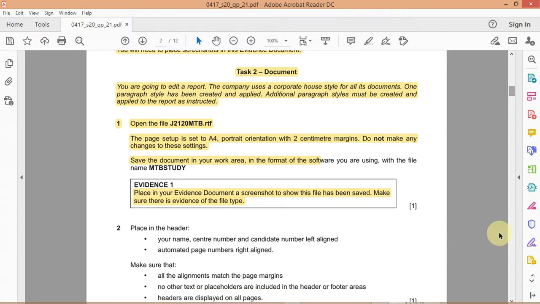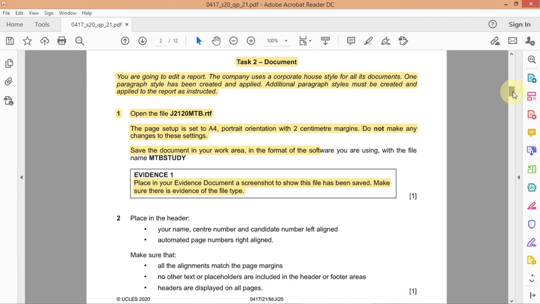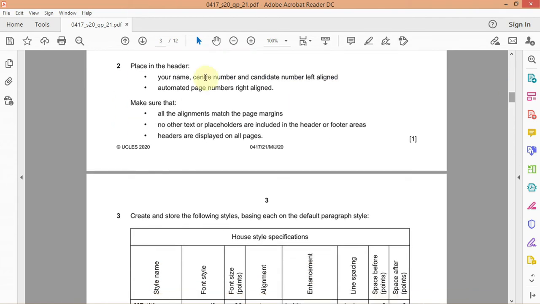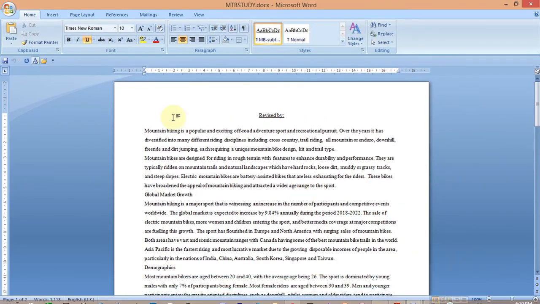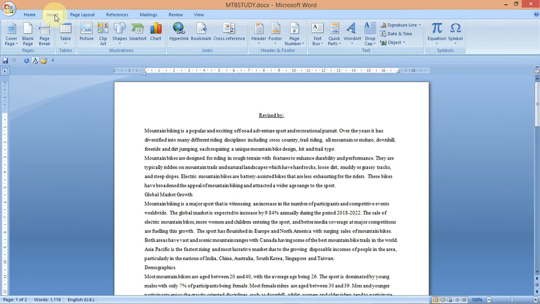So the next question is question two. Place in the header your name, center number, and candidate number left aligned, and an automated page number right aligned. So in the header, let me go ahead and insert a header in my document now. So go to insert, then I will choose header.